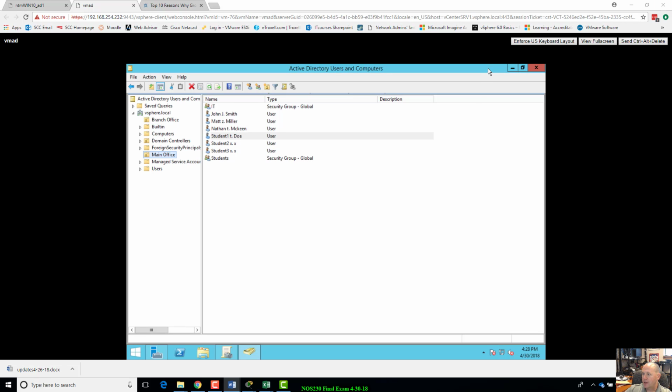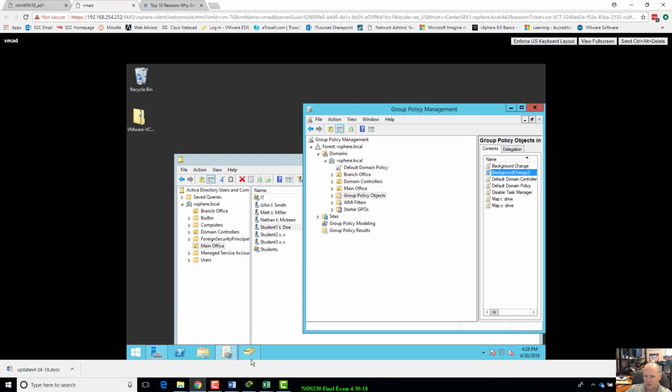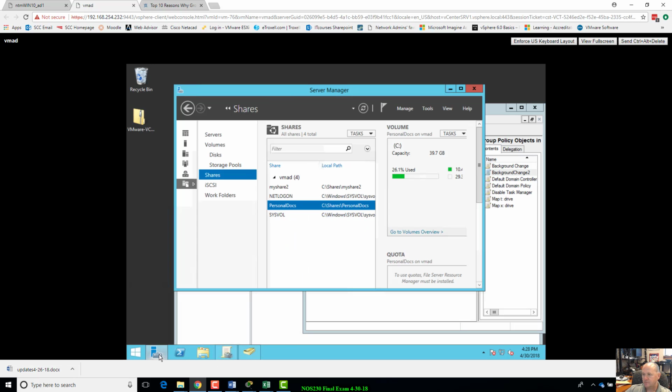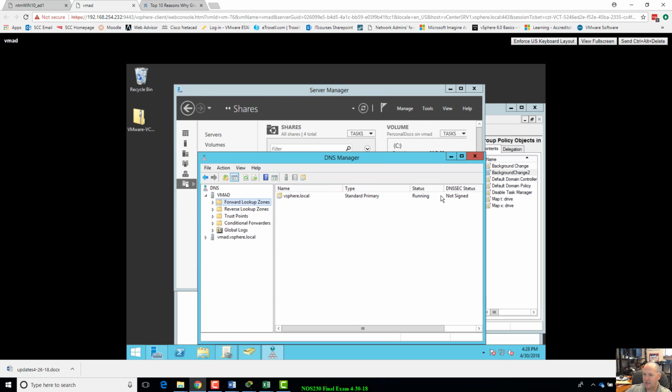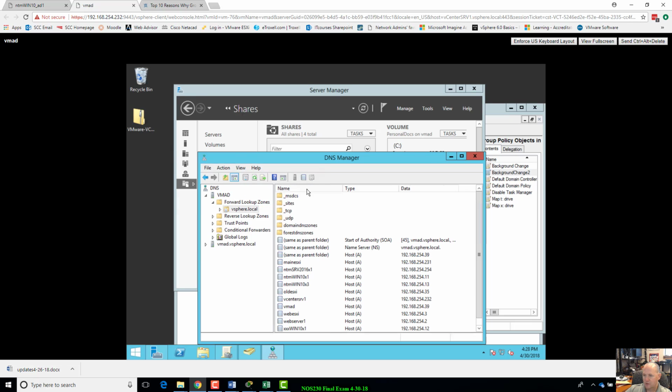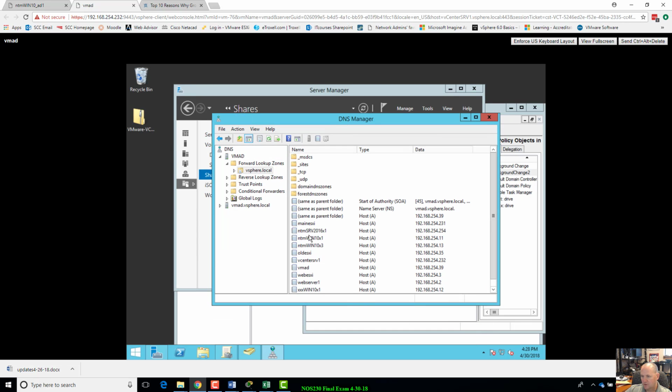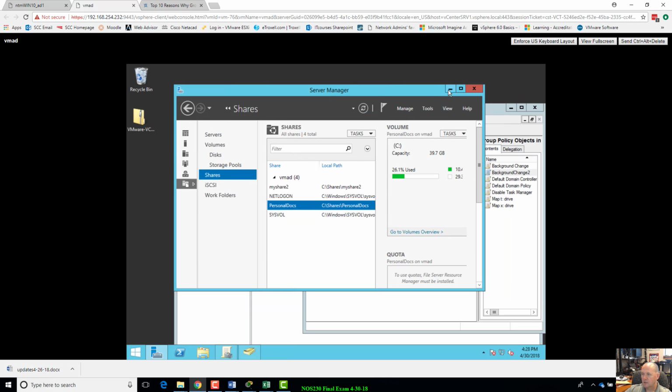Another thing we need to make sure we have is in the DNS manager. Under the lookup zone, you guys should have all of these in here: your Server 2016, your Windows 10s, and also a Server 2012. I have extra ones because these are physical servers I've set up.